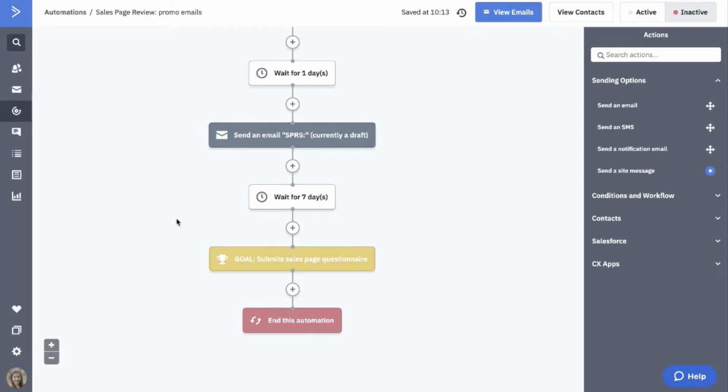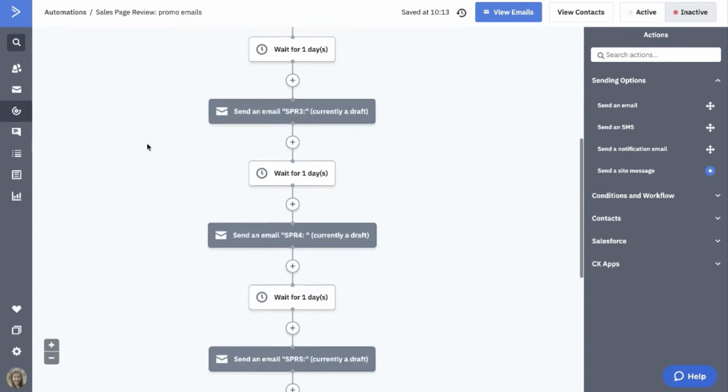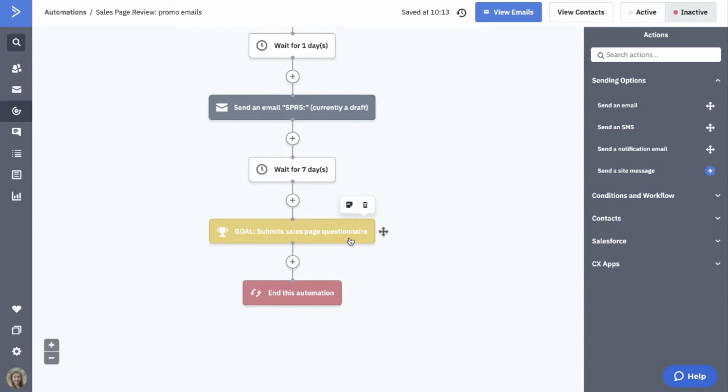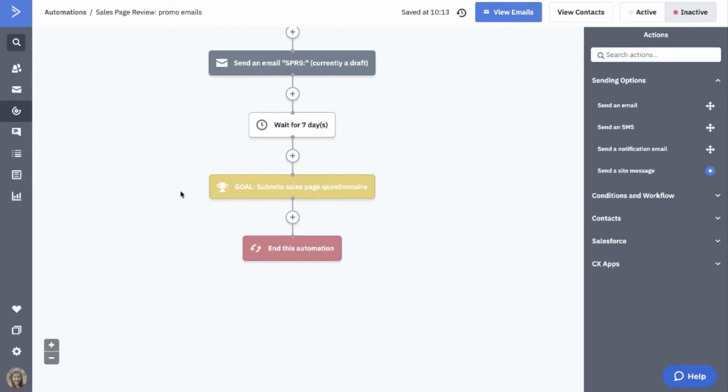So that brings us to our third core action that we need, which is our goal. So how do we know to stop sending them emails when they've effectively submitted the application? So how goals work in ActiveCampaign is that anytime someone achieves certain parameters that we set up, so in this case, anytime they join the sales page questionnaire leads list, which I have set up in my list dashboard, then the contact is going to automatically jump to the goal.